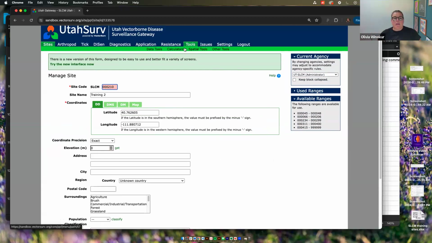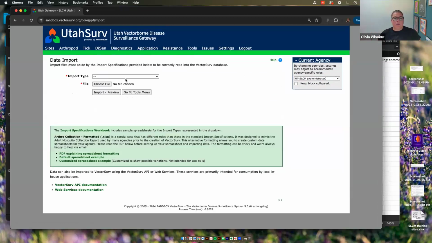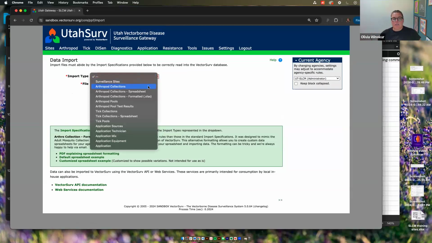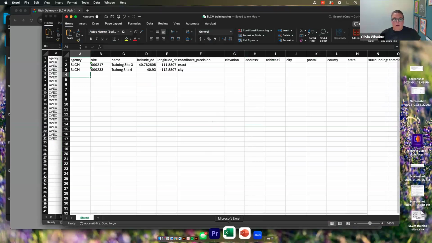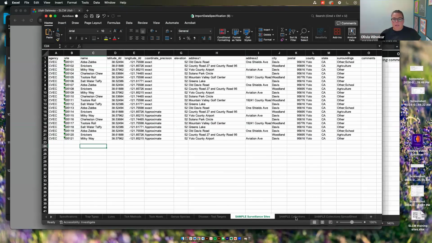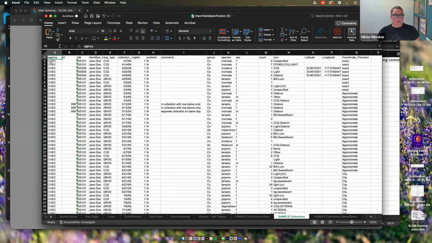You can do the same thing, Tools, Data Import. You can do the same thing for collections. So your agency might already use a spreadsheet that looks something like this. You might need to reformat slightly or just change the acronyms. I do want to mention these don't need to all be in this exact order. If you use a slightly different order, the column names have to be the same, and the acronyms have to be readable by the database. But if you were using collections, you could go in and just use this sample collection sheet to start using for your agency.